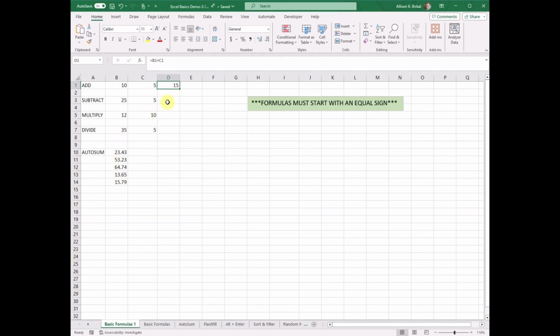Now, I'm going to go ahead and use a very similar formula for a subtraction problem. So of course, I'm going to start with an equal sign. I'm going to click on this first cell in B3 and then use a subtraction symbol and click on this cell for C3. You could also type in these cells, B3 and C3. I'm going to go ahead and click enter, and now I have my answer of 20.